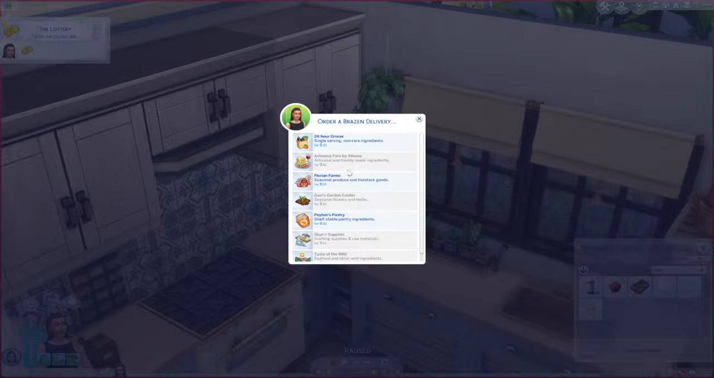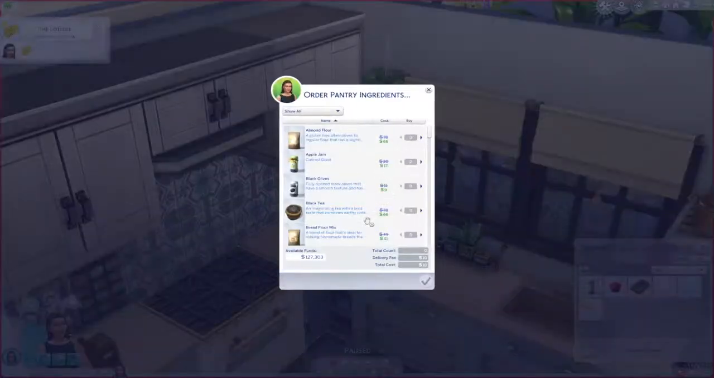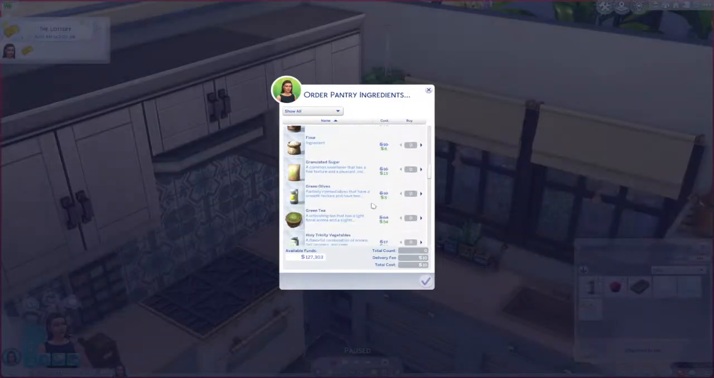And if you were base game and you weren't seeing menus here for, I think it was Florian Farms and the Garden Center, you should see them now. These have all been updated and everything should work properly.